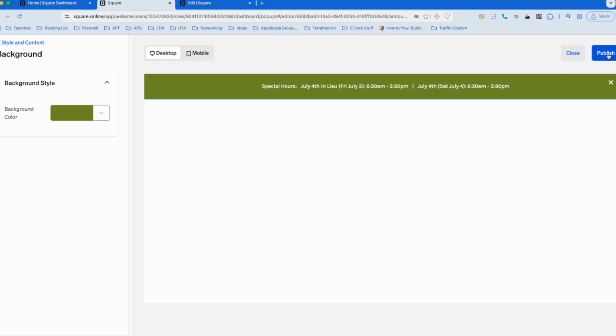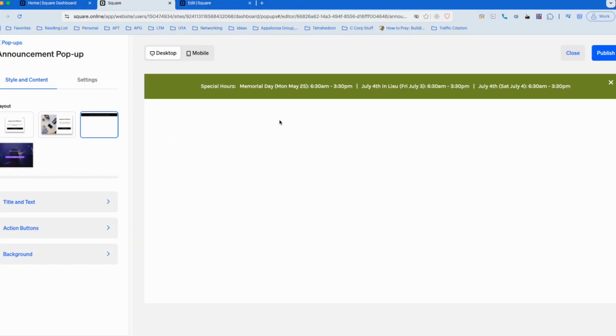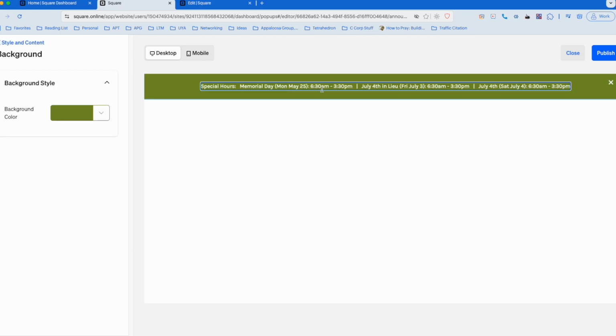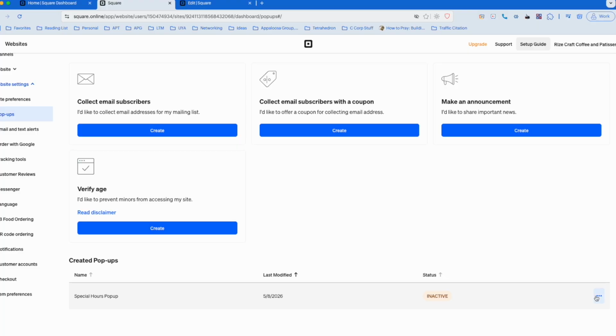Now if we click publish right there, that'll publish it to the site. We're just going to click close, and that will save our changes. We'll see. Oh, it didn't. We have to click publish to save the changes, but we don't really want to publish it. So we're going to just close it.